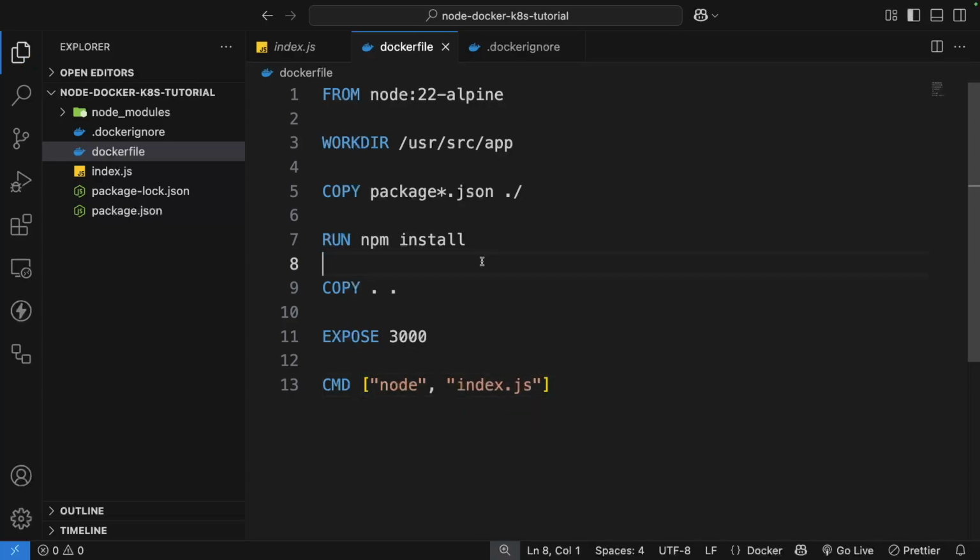All right, so this is very simple. We just have a few steps. We are setting the base image. We need to set the working directory, where in the container we need to have all those files. Then we copy the package.json file, we run npm install, we copy all other files, expose the port, and then we have the command to run the application.